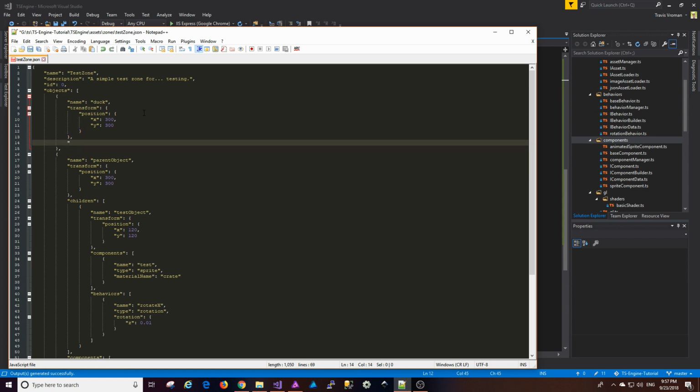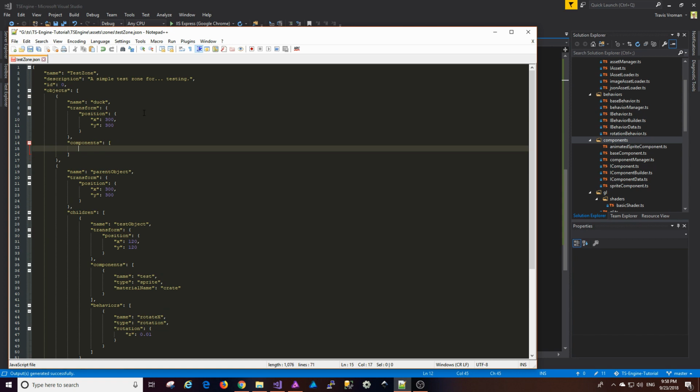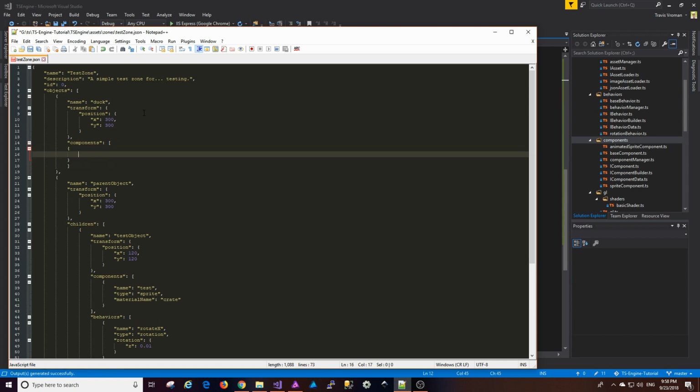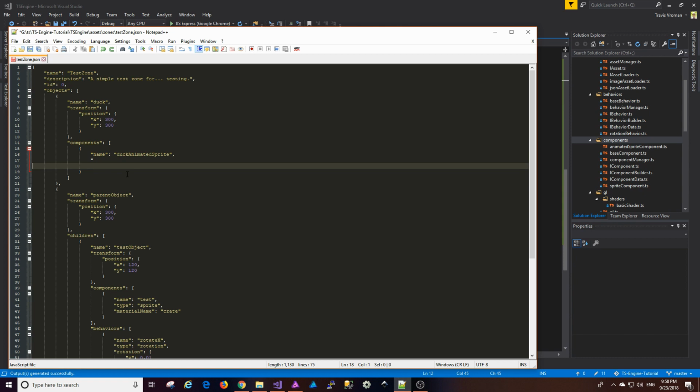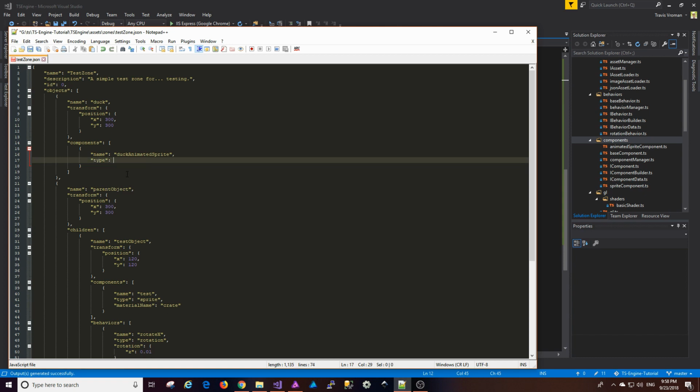Let's go ahead and set its components array. So under its components, there is going to be one component. Its name is going to be duck component, duck animated sprite. And its type is going to be animated sprite.